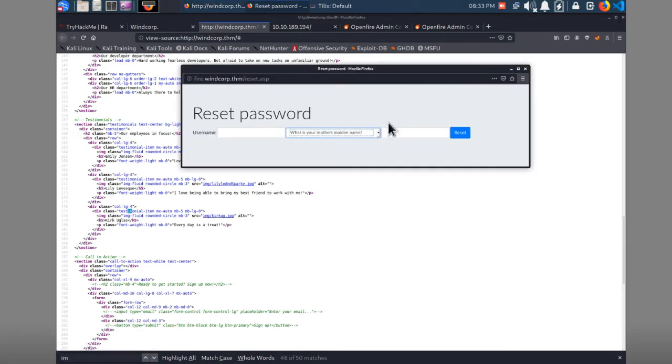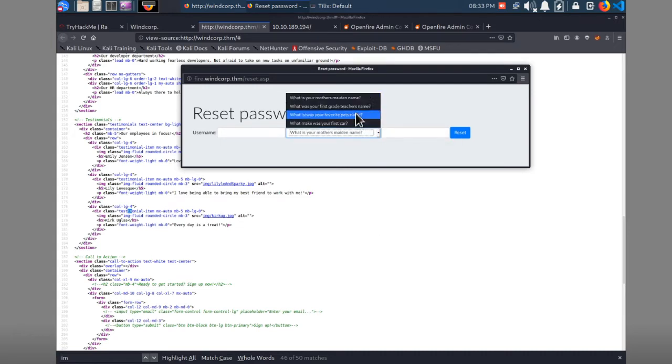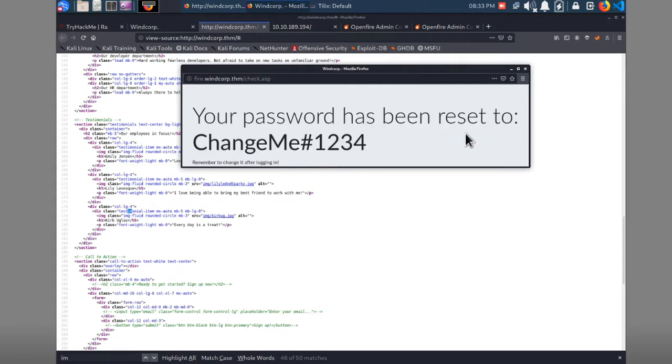So the web page kind of gives us this information that we're looking for. We're looking for that favorite pet's name. And now we have a name, Lily. And what is our favorite pet's name? It's Sparky. So we do that and we're greeted with a changeme#1234 as the password. All right, excellent. So now we have a user, Lily, and a password, changeme.